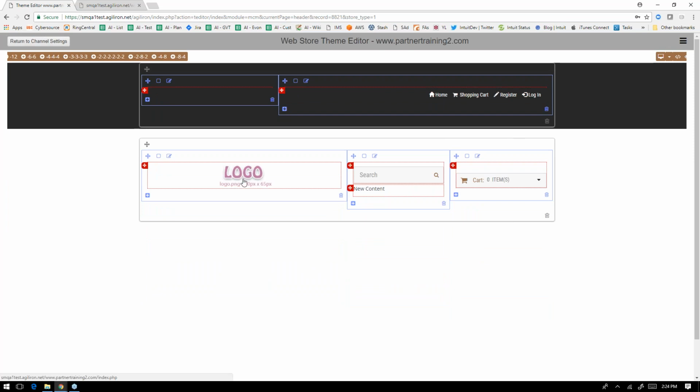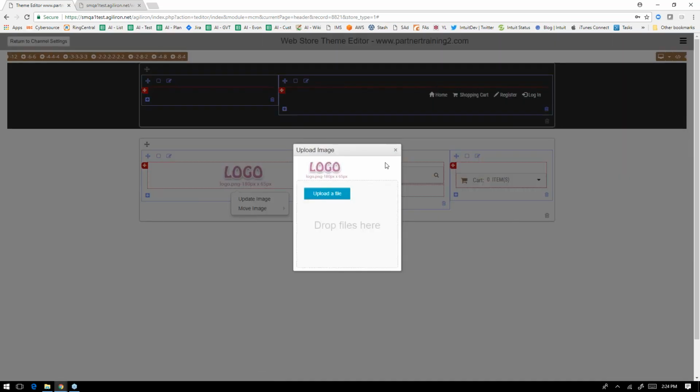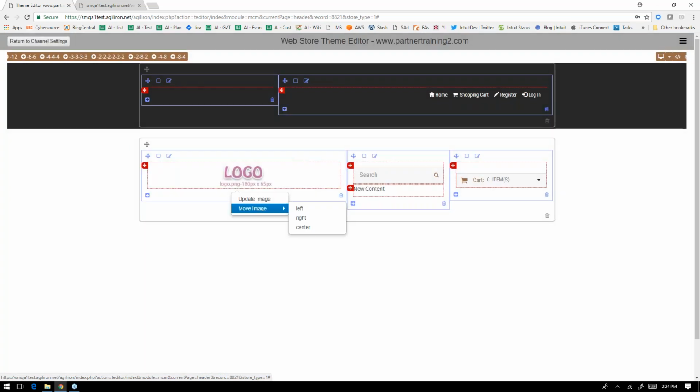As you right-click on any of these elements, it will have a context-sensitive menu that allows you to do things depending on what type of element it is. In this particular case, it's an image. So if you wanted to update this logo image, you can click Update Image, upload a file and update the image there. And if you wanted to move this image, whether left, centered, or right, you can do that as well. So this context-sensitive menu is available for each of these components depending on what type of element it is and what you can do with it.